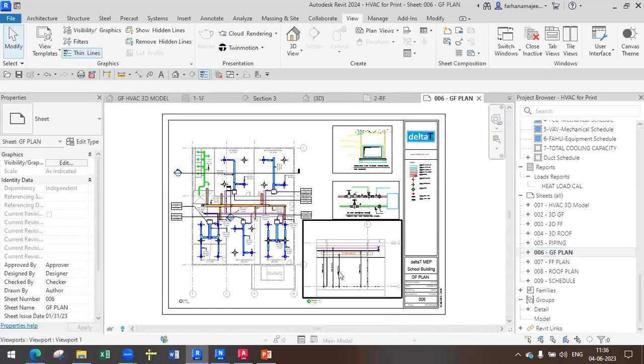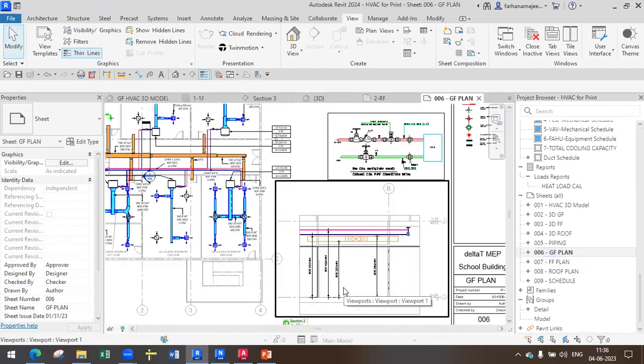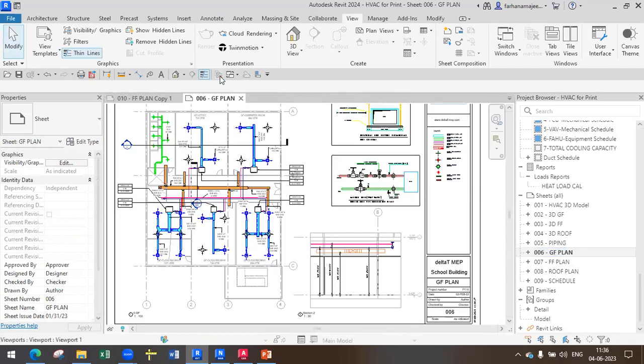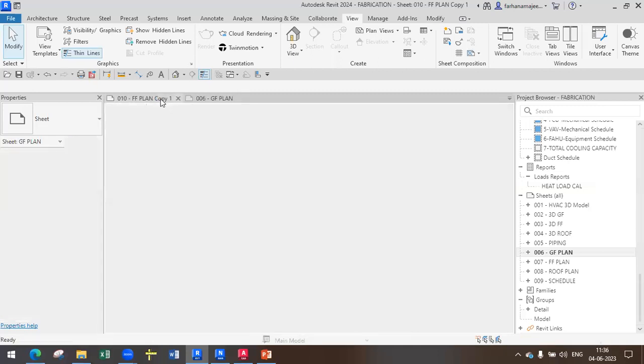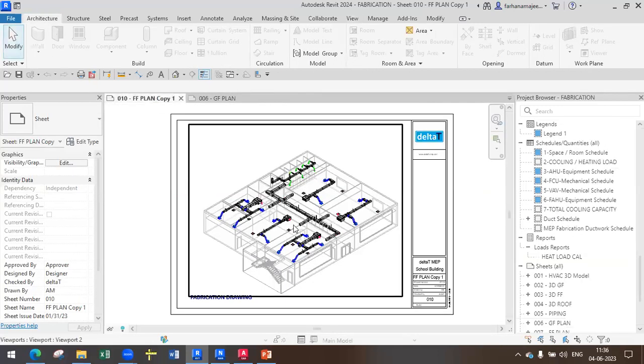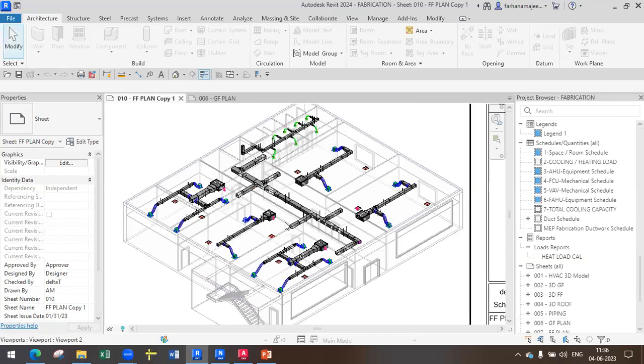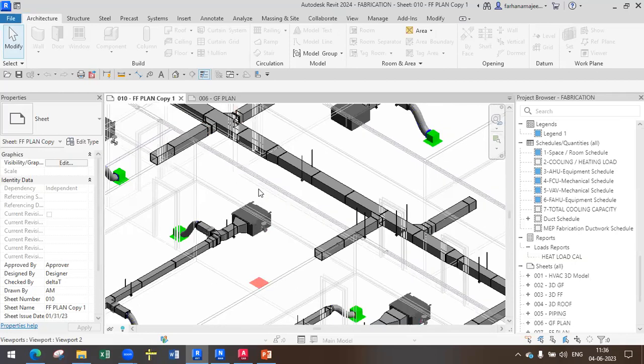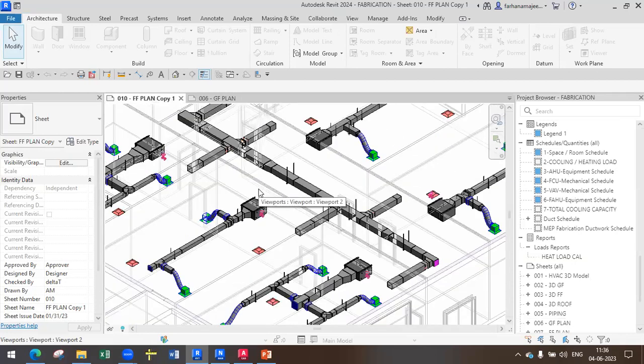You can see some typical details. Section details are given here. So this is what we do for the MEP services, and then we have fabrication drawing. Here you can see I had shown you some hangers and supports. So this drawing can also be generated, to do the costing and the estimation, in which we can do proper estimation.